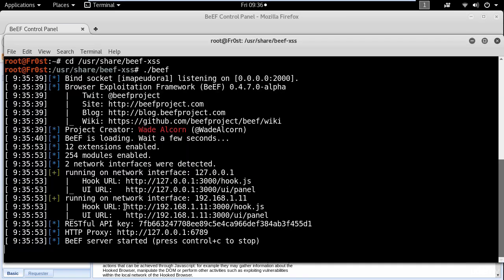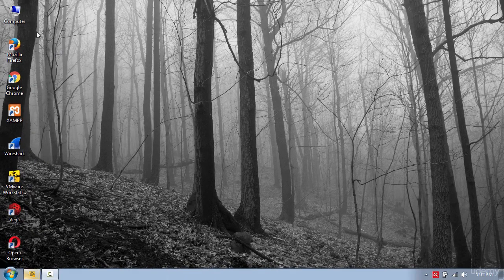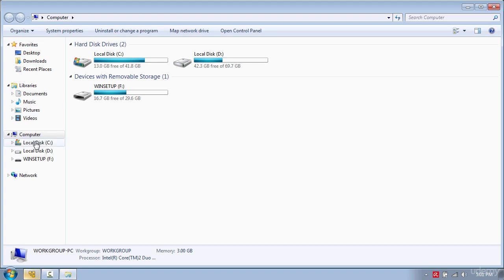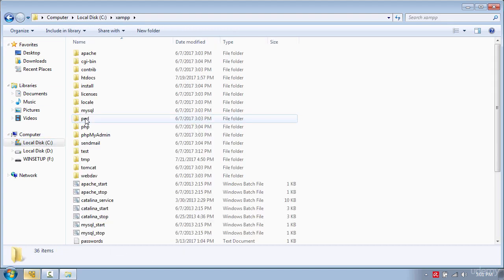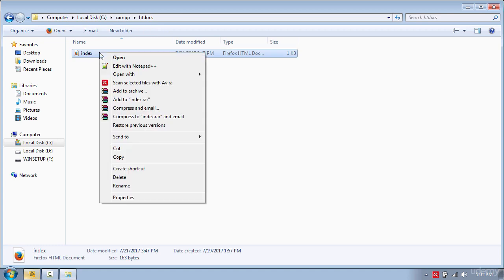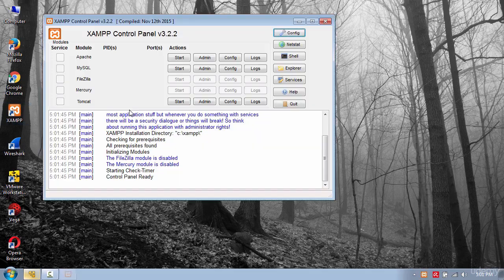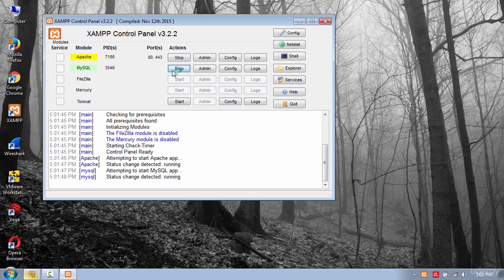For that you need to copy the hook JavaScript link and go to your Windows machine and look for the XAMPP htdocs folder. And here create a very basic HTML page and put the hook into a script. Don't forget to save the page as index.html. Once done with that, open XAMPP and start Apache and the MySQL database server.